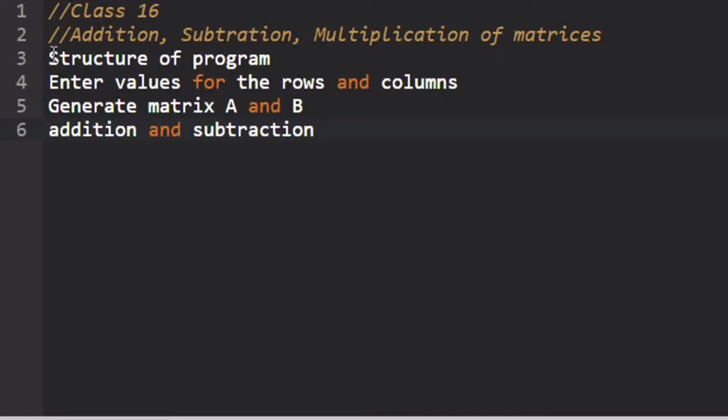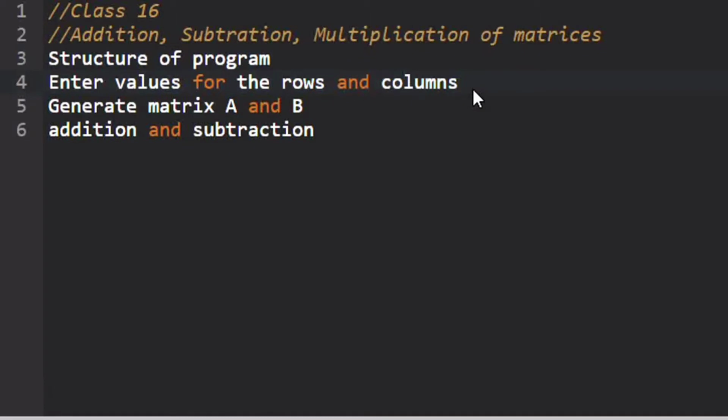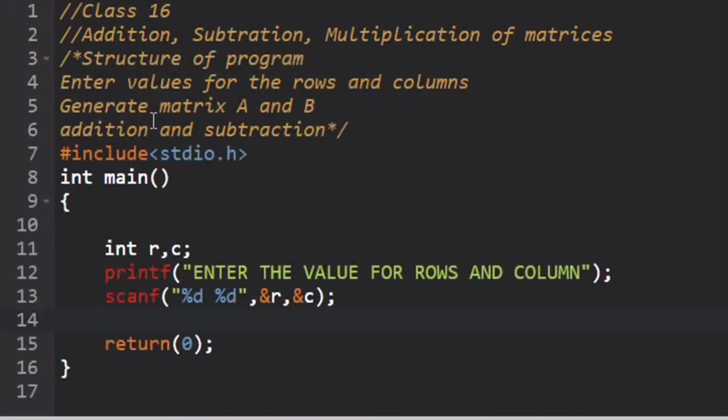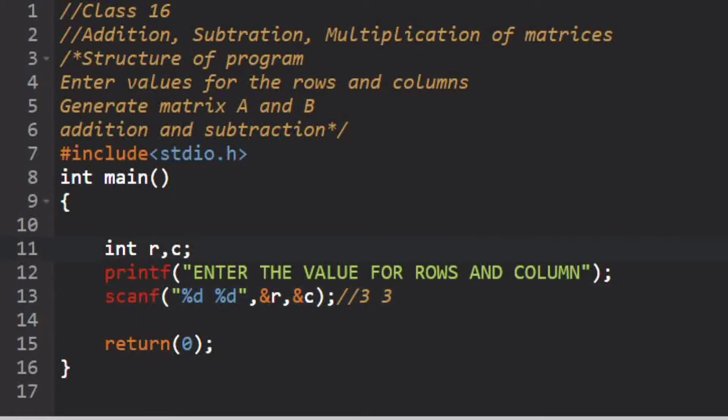So let's just start with the first and the second thing. I would just write it. Okay, so I have printed on the screen for the user to enter values for rows and columns. If the user wants a matrix of 3 by 3, he would enter 3 and 3. That is, it will create spaces for 3 rows and 3 columns.